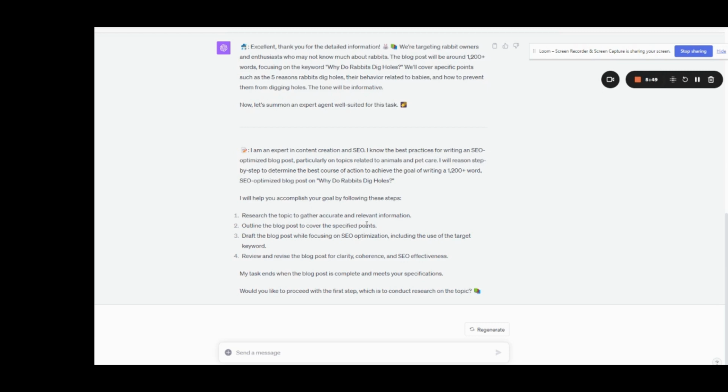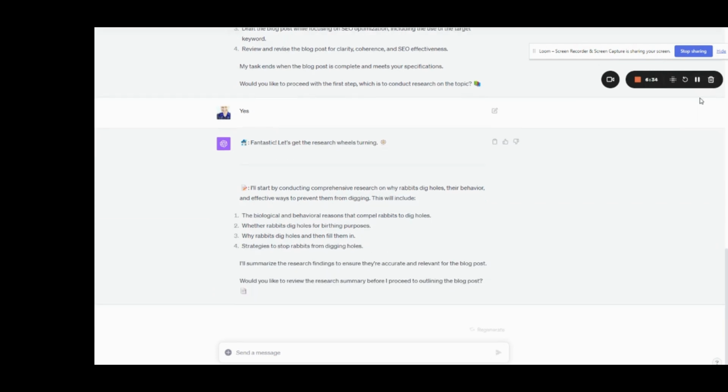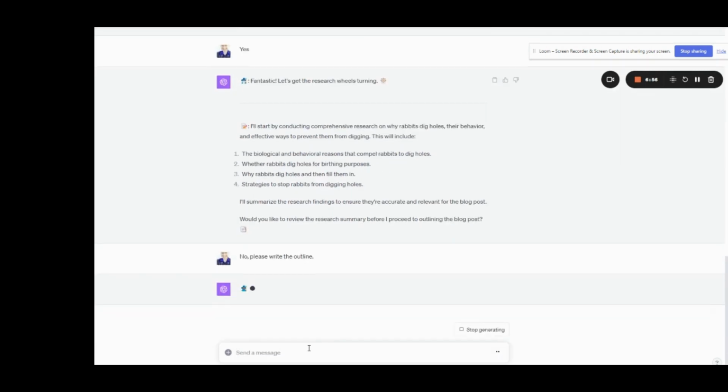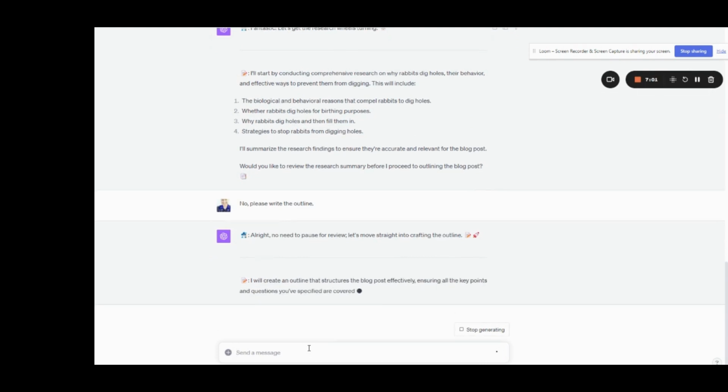First, it's going to do research, outline the blog post, great, draft the blog post using SEO optimization, and then review and revise. Okay. Right now, ChatGPT, this auto AI agent, is saying it's conducting research. So I don't know how it's doing that or even if it is doing it, but it says it's doing it. So I'm going to just trust it for now. And at the end of its response to me, it says, would you like me to have a research summary? No, I don't. No, please write the outline because I want to get right to the heart of it, right to the outline, which is going to tell me, is this going to be a blog post that I could use if I had a pet website?